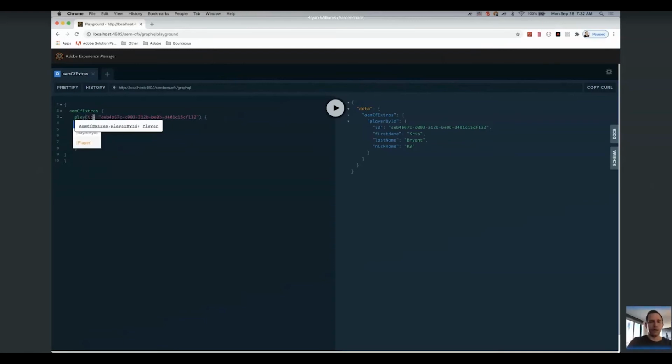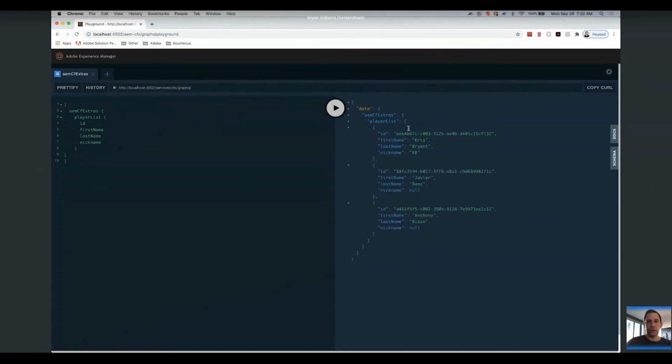If I go back and do player list, let's take off this. You'll notice I was getting an array of players. And if I just want an object that represents a player, that's when I do a by ID. So that's the difference between doing by list and doing by ID.